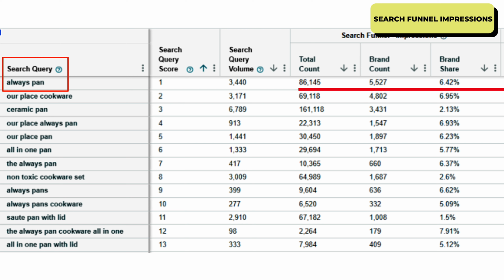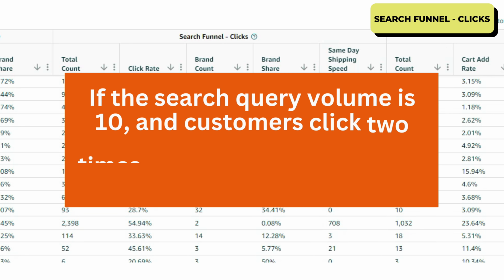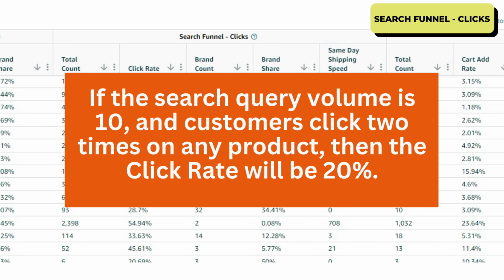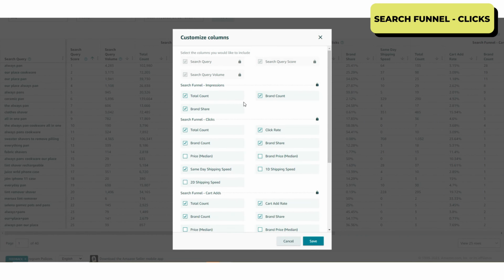Next up, Search Funnel Clicks. It's the number of times a customer clicks on products that appear on the search results page after searching by the query. Similar to impressions, you can see the following metrics for clicks: total count and brand share. You will also see some additional metrics such as click rate, which shows the percentage ratio of the total number of clicks over the search query volume count within a certain period. For example, if the search query volume is 10 and customers click 2 times on any product, then the click rate will be 20%.